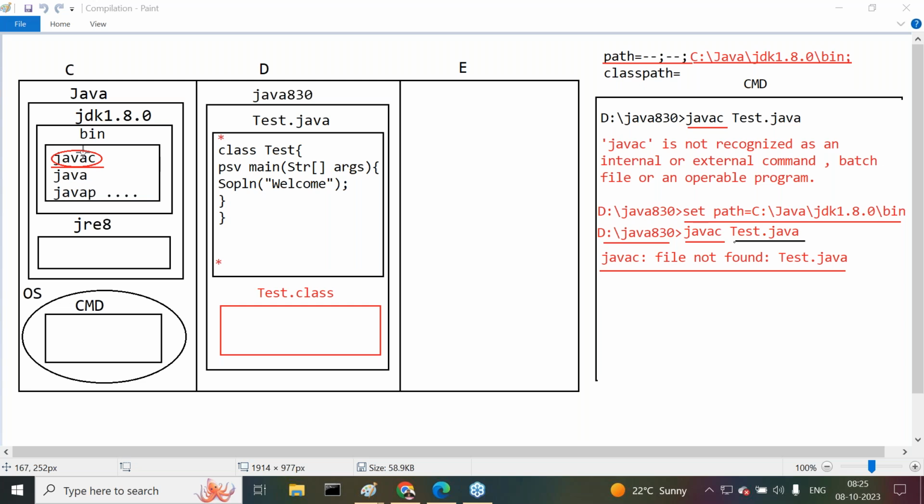Then the Java compiler software is coming into the picture. The Java compiler will come to the command prompt. The Java compiler is coming to the command prompt. Observe carefully what I'm telling you. Right, sir. So the Java compiler is coming to the command prompt.